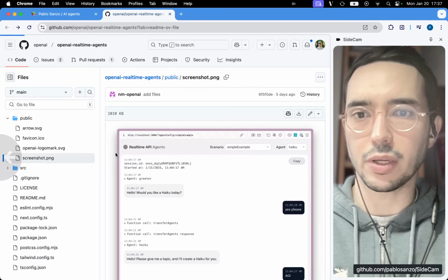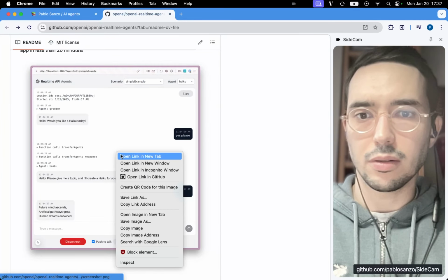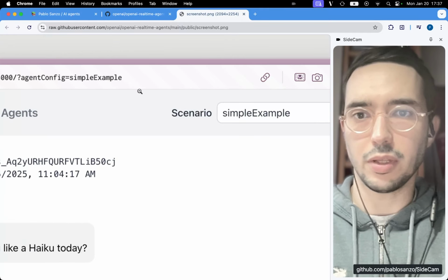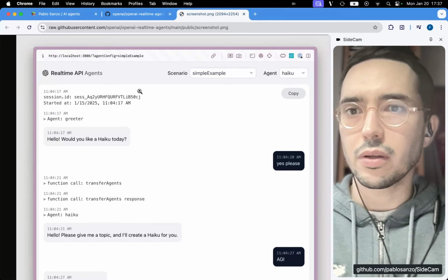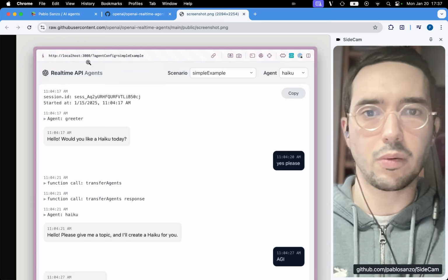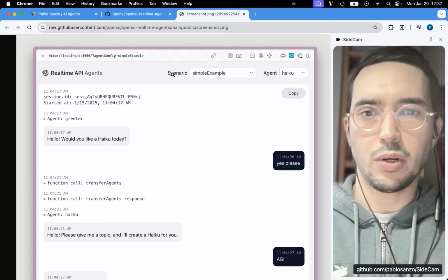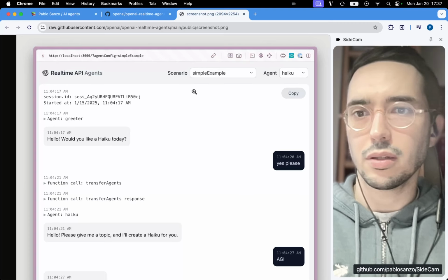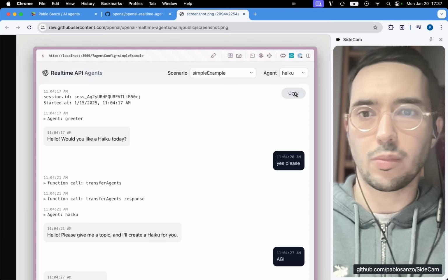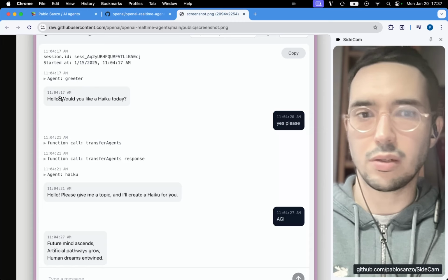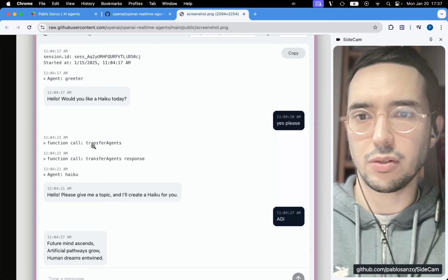Let's see the example here. Let's see what the example tells us about this. So we're going to be opening in localhost, so right from our machine. Supposedly we're going to be able to select some scenarios and some agents. Then it takes the form of a chat. Some agent greets us, the greeter. Then we respond, and then it's going to transfer to a different agent.